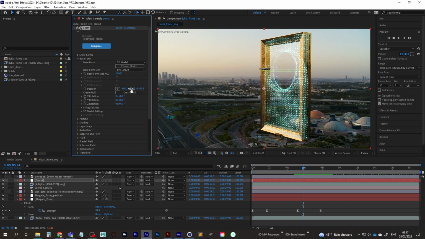So for the Y, we're going to go for like minus 6,000. Might go minus 7 actually. Minus 7,000. And I want to add a bit of Z rotation as well. So I'm going to go about minus 12 on this. Cool.